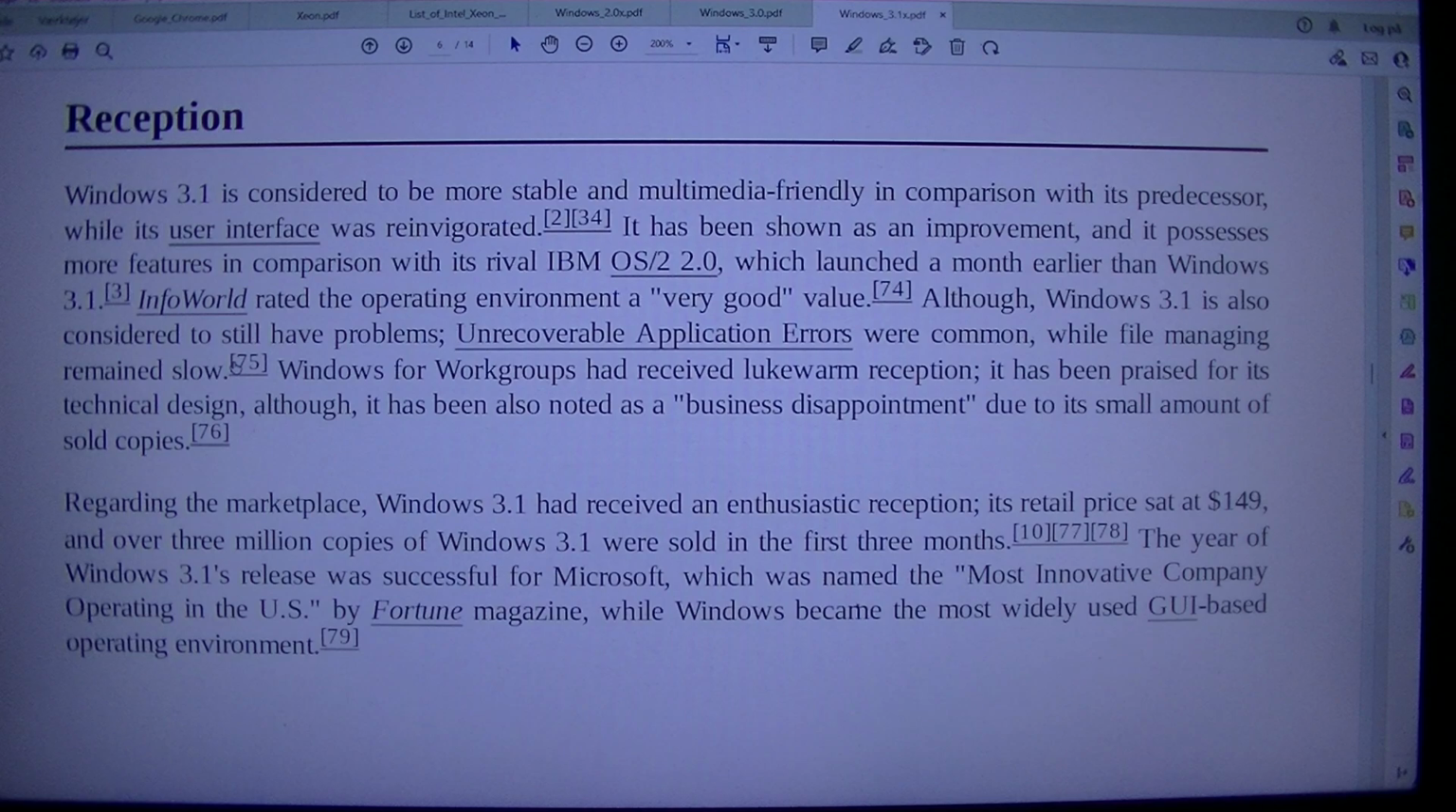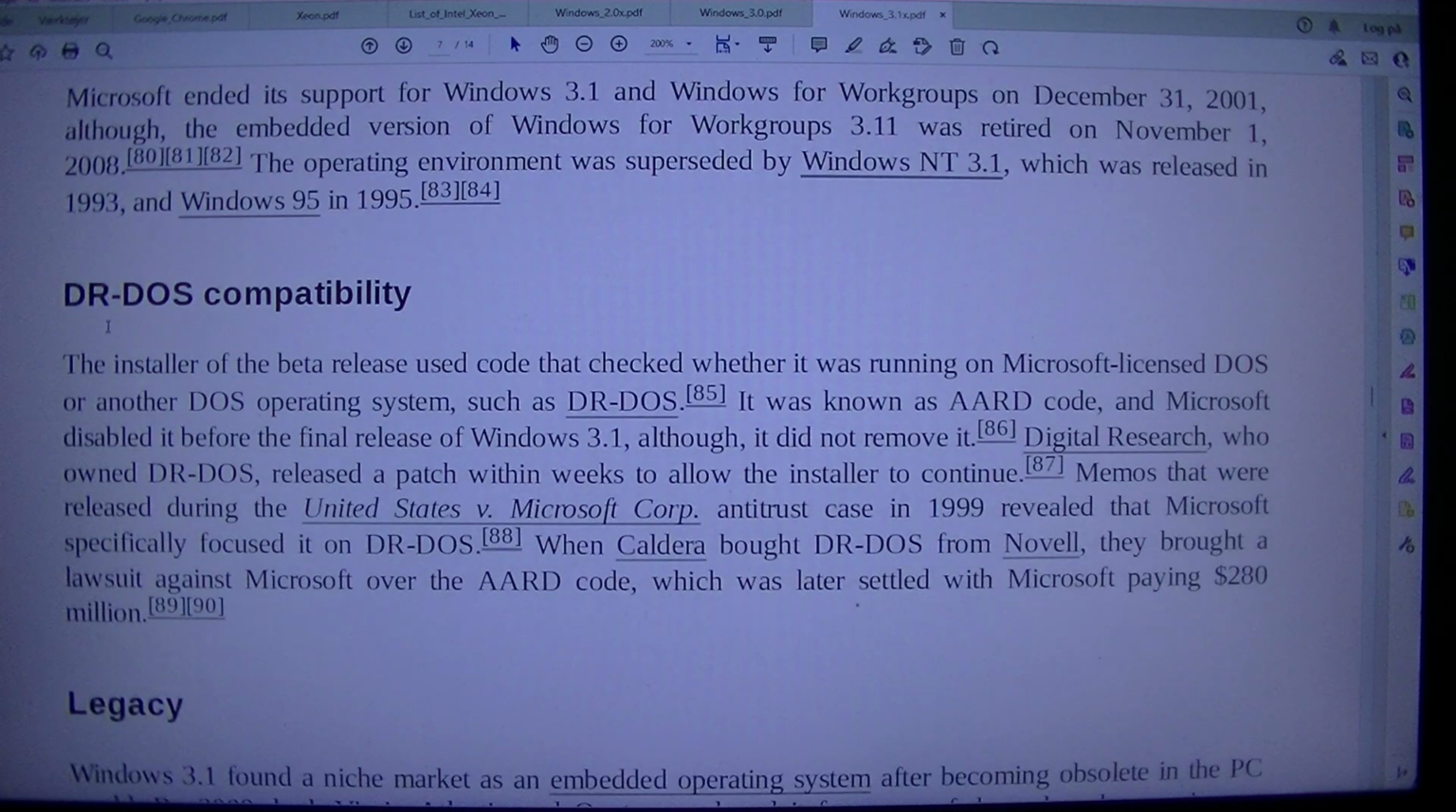Microsoft was named the most innovative company operating in the US by Fortune magazine, while Windows became the most widely used GUI-based operating environment. Microsoft ended its support for Windows 3.1 and Windows for Workgroups on the 31st of December, 2001, although the embedded version of Windows for Workgroups 3.11 was retired on November 1, 2008.